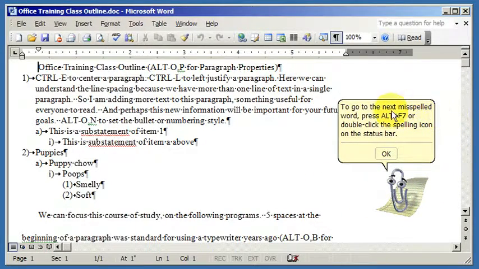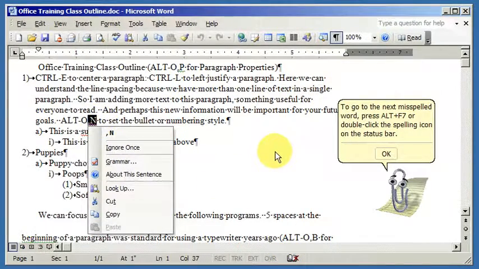To go to the next misspelled word, press Alt F7 or double-click the spelling icon on the status bar. I didn't know it. So what's the spelling? The status bar is here at the bottom. So the spelling icon, maybe this is it? Yeah, this is it. So you can double-click this or press Alt F7 and it'll move you to the very next spelling mistake. So if I double-click it, up, it jumps there. And it jumps there. Okay.